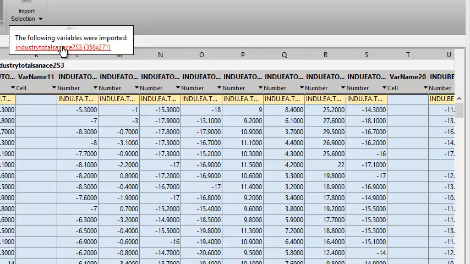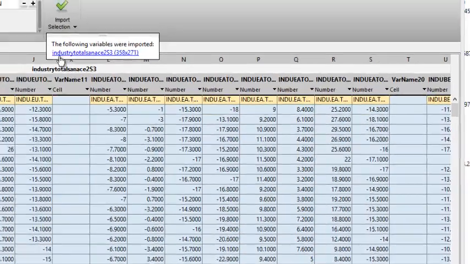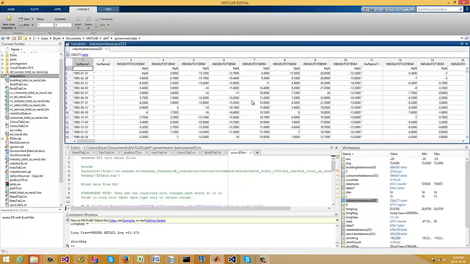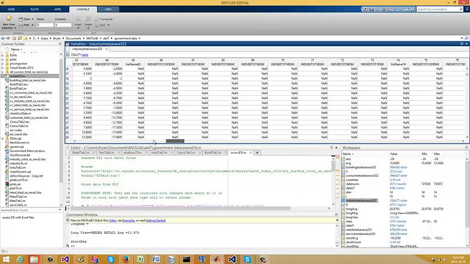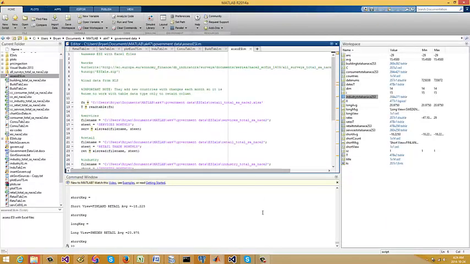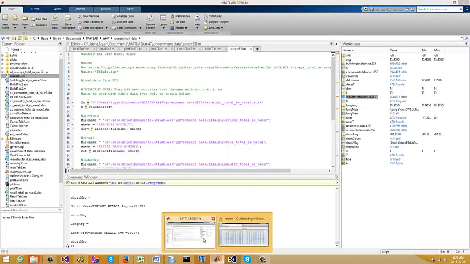So this is the name of the variable, the table called industry total, and that's what it will look like. So that's right in the workspace. Woo! Pretty cool, eh? Pretty easy. That's why I use, well, keep saying the power of Excel, or sorry, MATLAB.